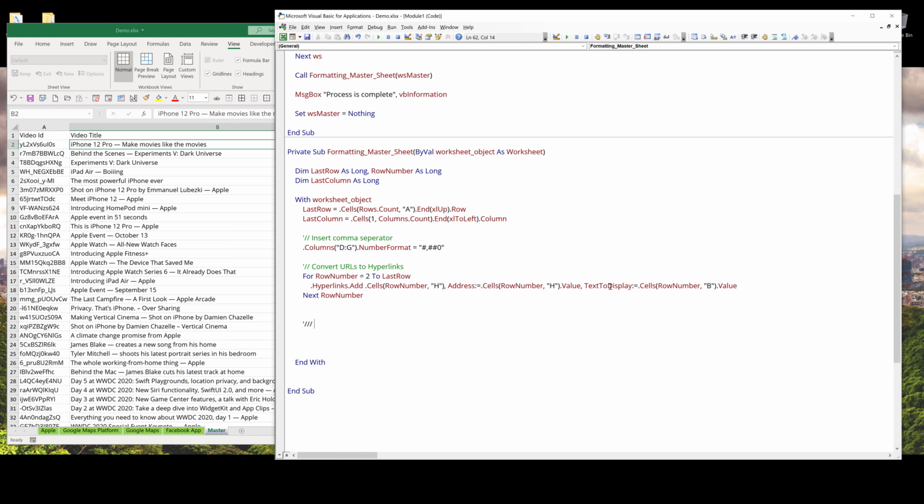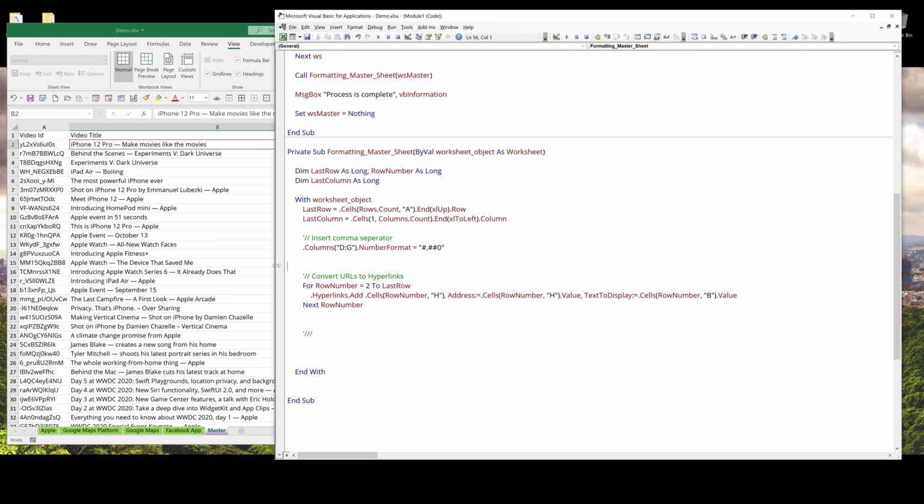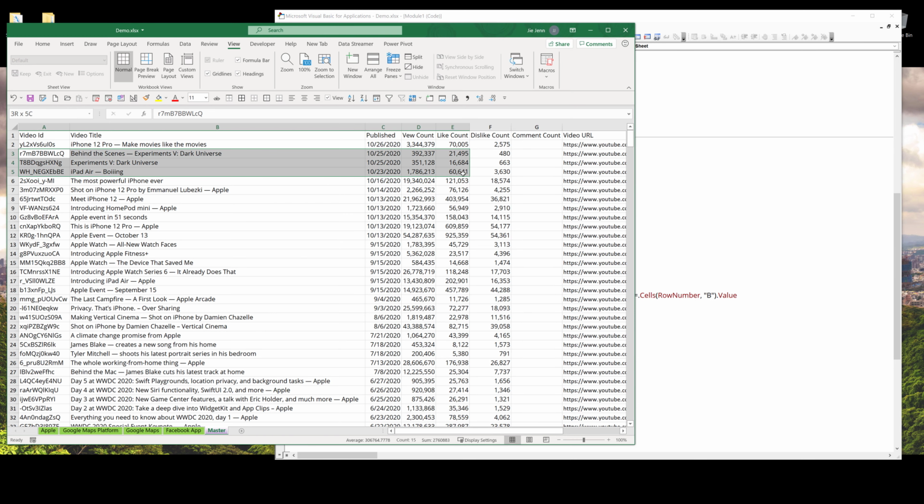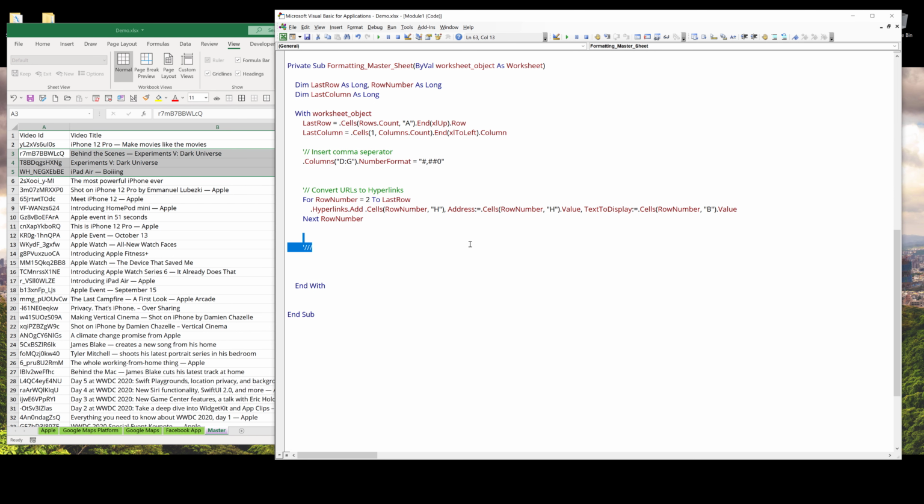Now the next task I want to perform is I want to highlight alternate rows on my table. That way the table will look a little more professional. So this one's going to be applying background color to alternate row. And again, I'm going to insert another loop. So for row number equals last row.